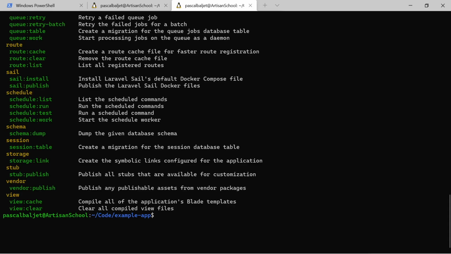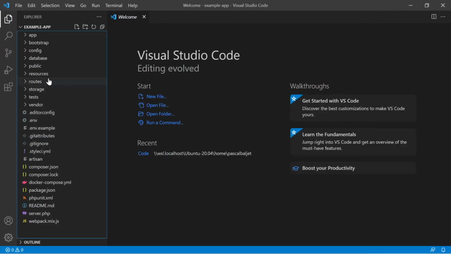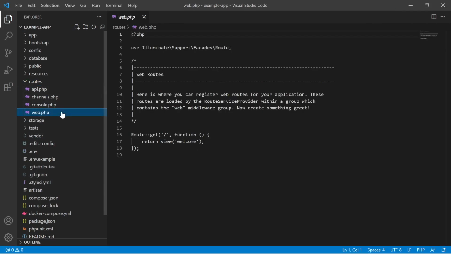And from here you can enter code dot, hit enter, and then it will open Visual Studio Code in our example app project. So for example, we can open the web.php routes file.